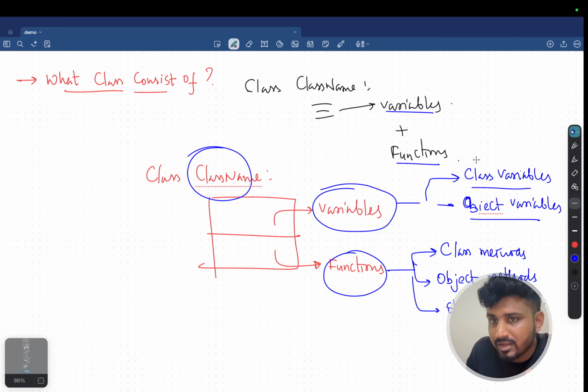If I talk about variables, those belong to two categories. Either it will be a class variable or it will be an object variable. Now how we can understand whether it is a class variable or an object variable, I'll give clarity regarding that.